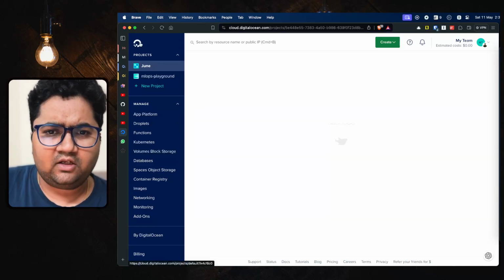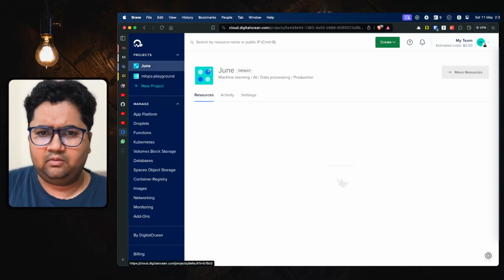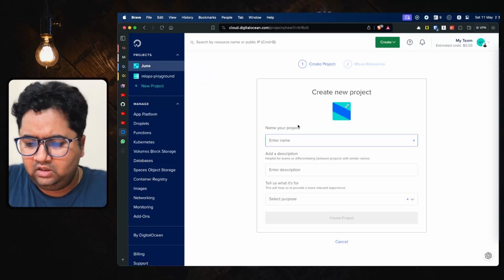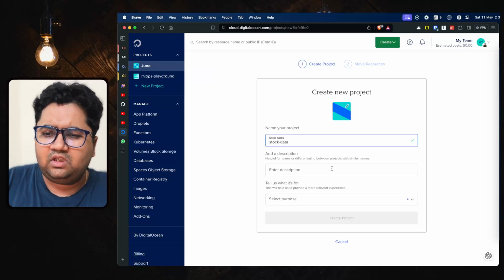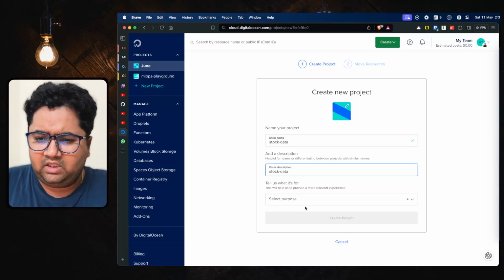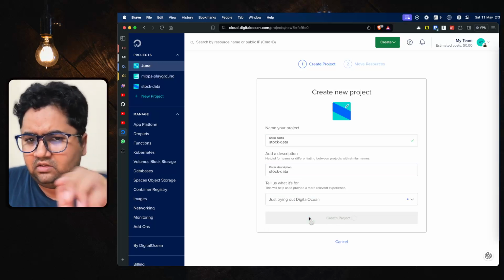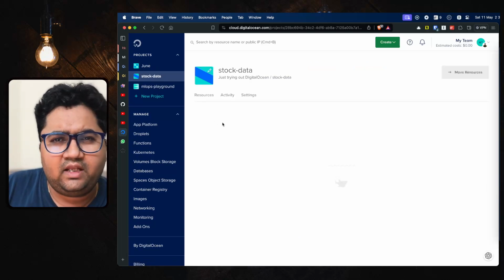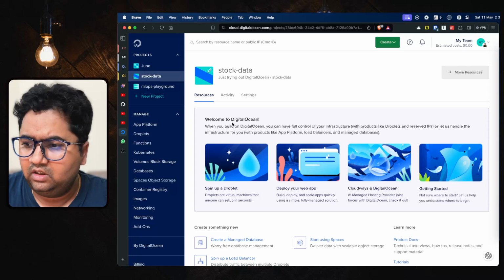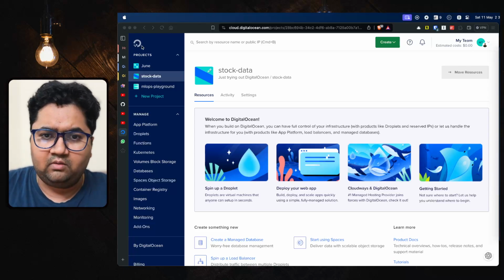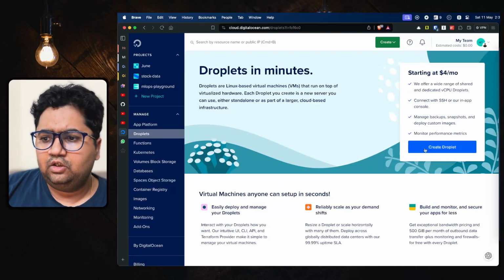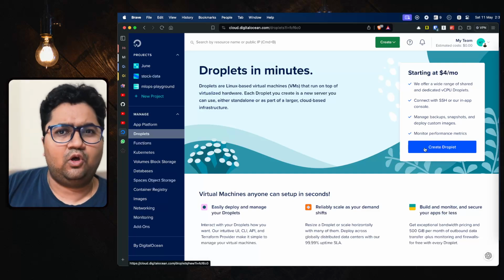So when you enter or log in, this is how you will end up. What you can do, you'll most likely be asked to create a new project. So let's say I'll call this stock data project. कुछ नहीं, project is just a dummy name, select purpose, just trying out, कुछ भी भर दीजिए. And move resources, नहीं कुछ नहीं. So in stock data I'll want to add some infrastructure as well. Am I recording right? Yeah, I'm recording right. Cool. So simply say infrastructure. So droplets is what are servers. Okay. You can get a server as low as $4 a month.